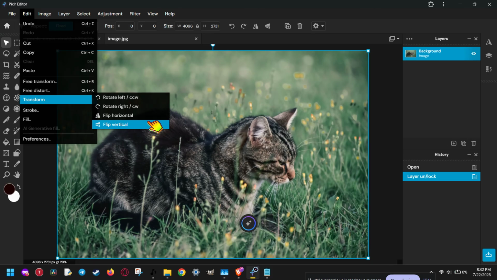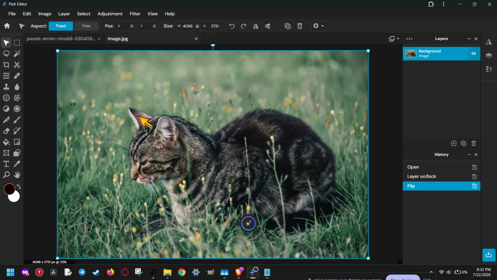That's all there is to it. Your layer is now flipped horizontally in Pixlr, and you can continue editing, reposition it if needed, or combine it with other elements in your design. If you want to undo it, you can always use the undo option and repeat the steps again.